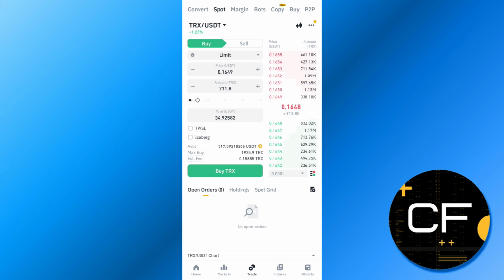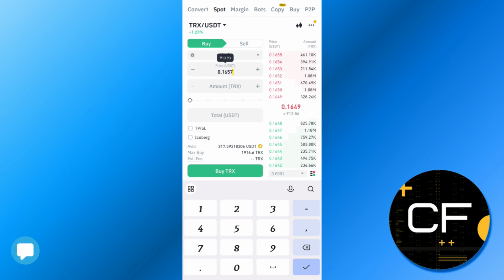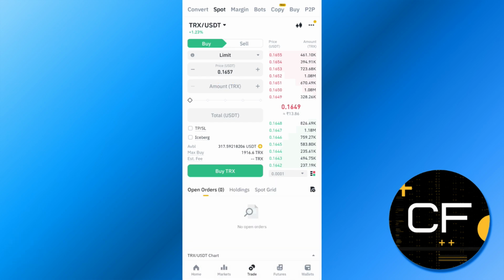Now if you have selected the limit order, then you can enter the price. So you can use the plus and minus, and you can increase and decrease the price as per your data. After that, once your order is placed, you need to wait for some time until it is filled. Once your order is filled, you will be able to purchase TRX in your Binance application.